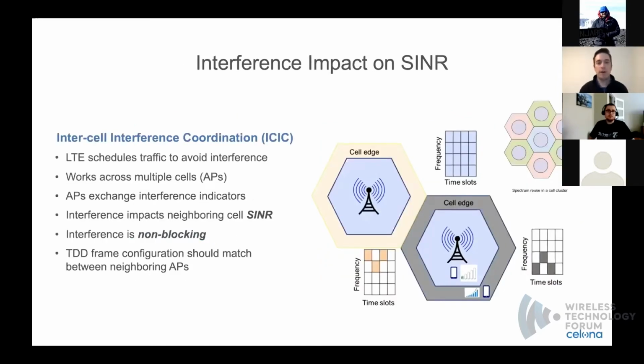Finally, we want to talk about interference and how that impacts SINR. When multiple access points are deployed within an environment, some of them may end up being deployed on the same channel or frequency. In this case, LTE uses intercell interference coordination to ensure minimal interference between those access point transmissions, as well as the client transmissions within those cells as well. So LTE schedules traffic to avoid interference.